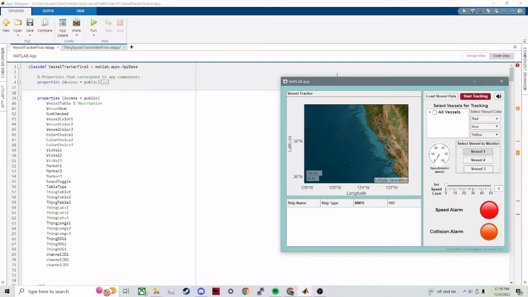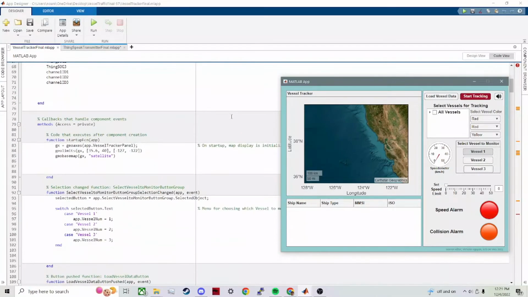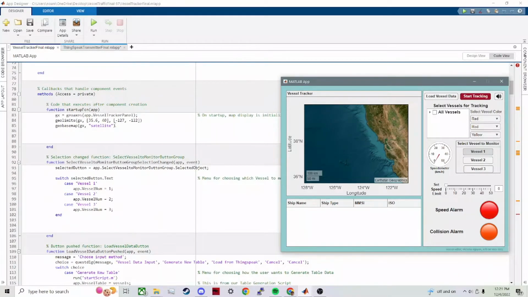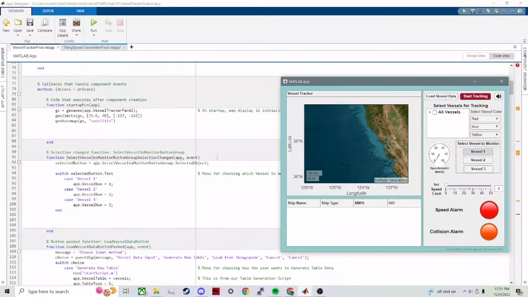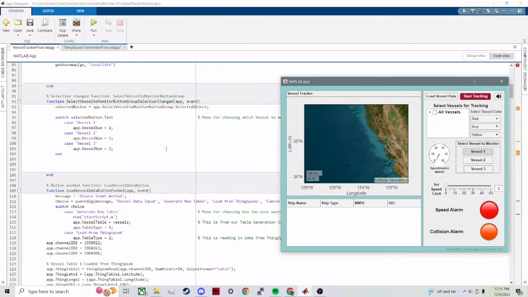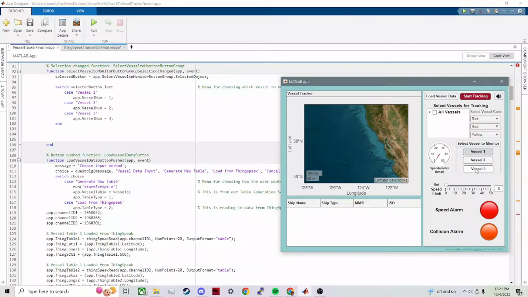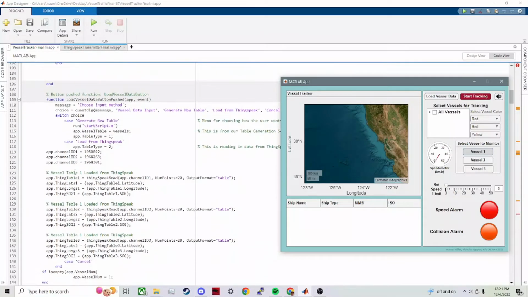Hi, my name is Nicholas, and this is the GUI section of our code. We start with a startup function that turns on the map at the start of the app, so it's not just blank. We have this, which is the menu selection for which vessel to monitor for speed and collision.